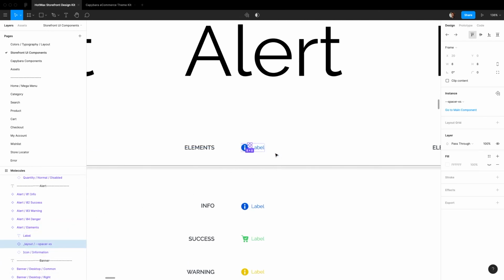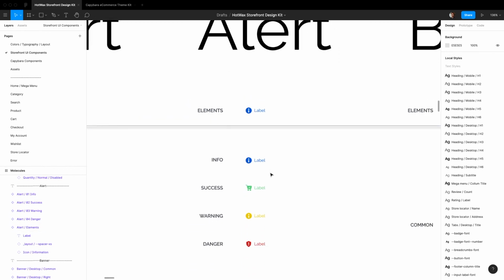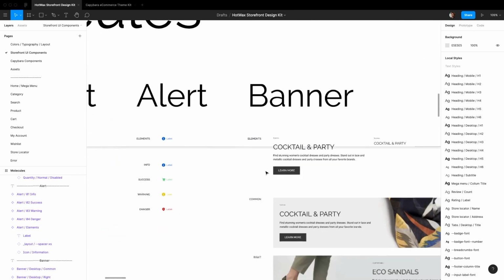I recommend using the spacer because that just helps with consistency and kind of speeds up your workflow and lets you use auto layout in more places that you wouldn't otherwise. So that wraps it up for the alert component, and next we'll be taking a look at banners.